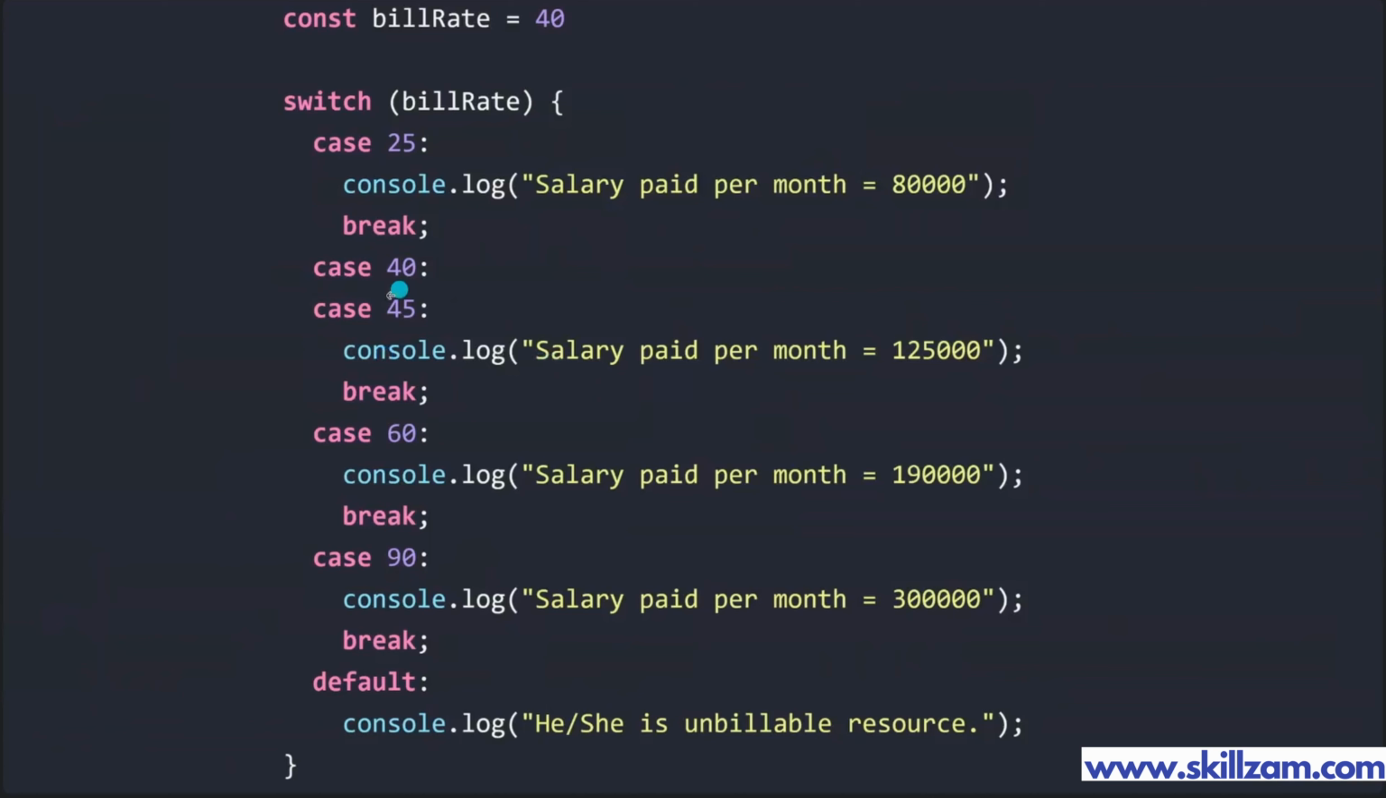If there is no break statement, you can see here the case 25 has this print statement and then there is a break, but case 40 doesn't have any print or any break statement, which means it will start executing here, then come here, execute, and print here, even though the bill rate is 40. So whenever the bill rate is 40 or 45, this statement will be printed for both cases, because this is where it is going to break.